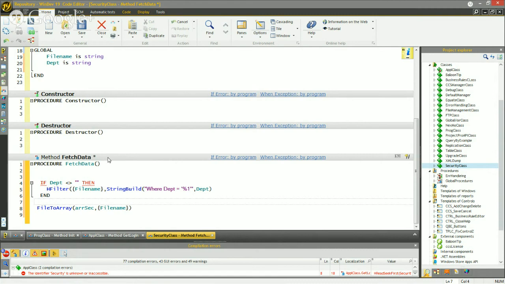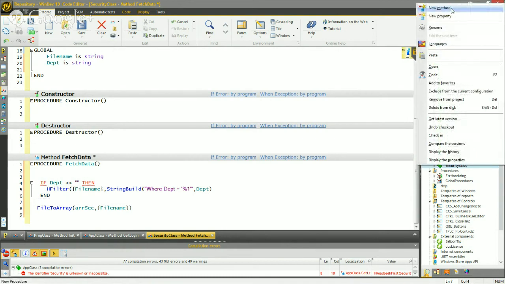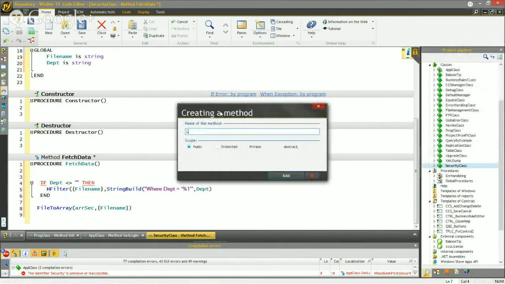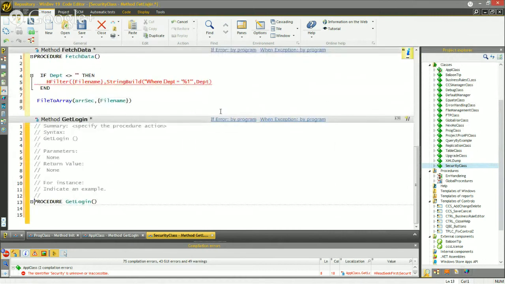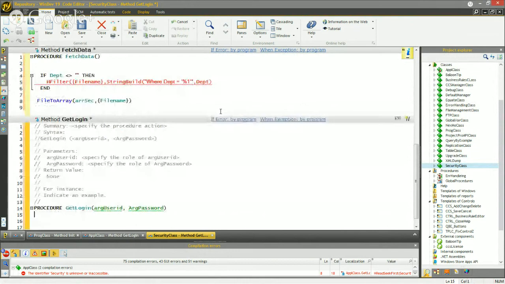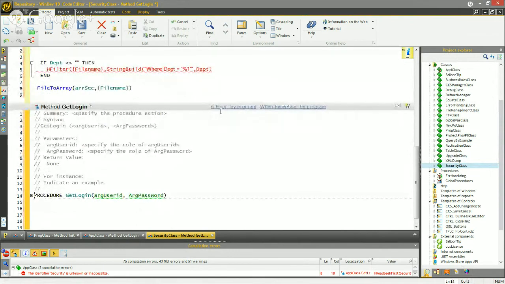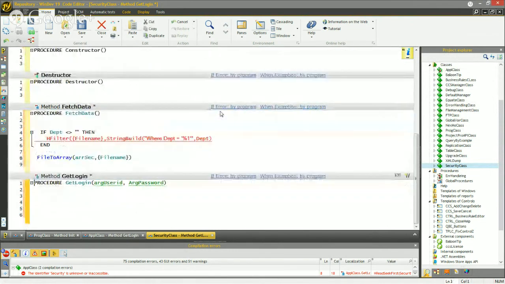So how would I go get a login if I've got everything in the array after fetch data? Now I need another method. And what I'm going to do here under this method, that's going to be a login method. Go back to my get login. Difference here is I'm going to pass two arguments to it. One is for the user ID and one is for the password. I'm not going to go straight to the file this time. I'm going to go into the array.